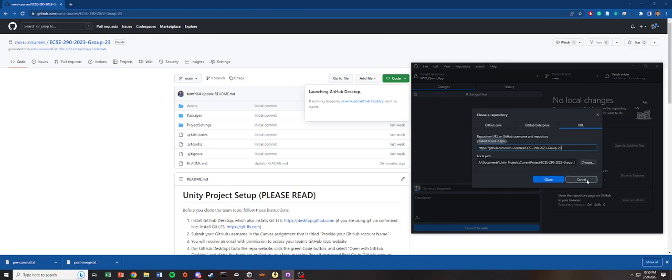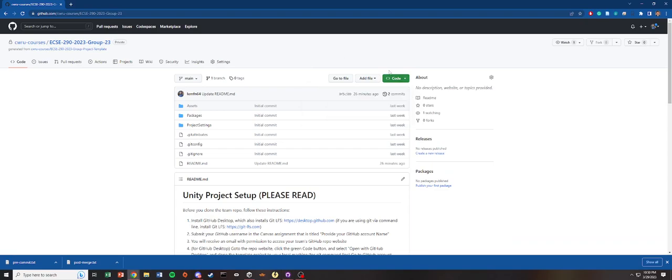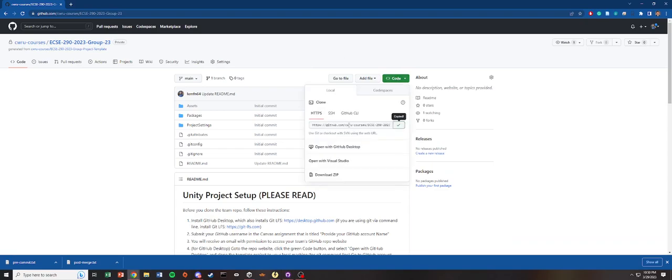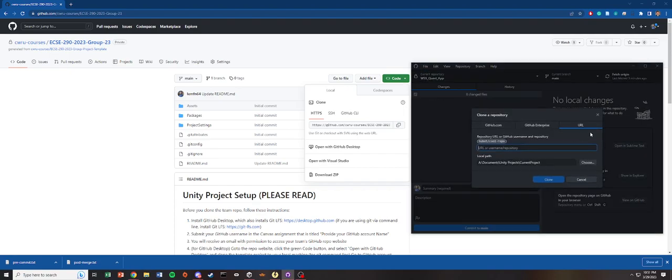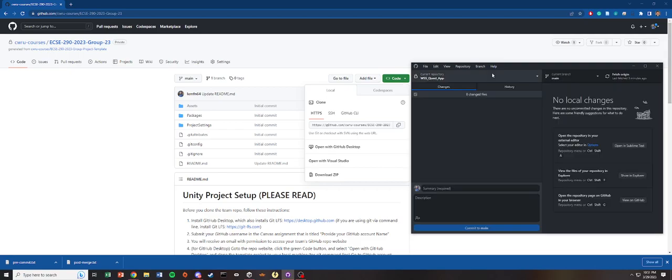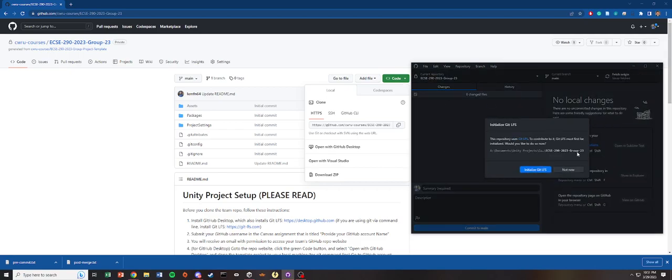Now, the other way of doing this is you go here to Code and you copy this link, and then you go back to your GitHub Desktop, you go File, Clone Repository, you click on URL, and then you can paste that URL. After that, you can just set up the local path, which is exactly where the repo will be hosted on your machine. And all you want to do there is clone. It'll clone it, and it will ask you if you want to initialize Git LFS, and you want to initialize Git LFS.